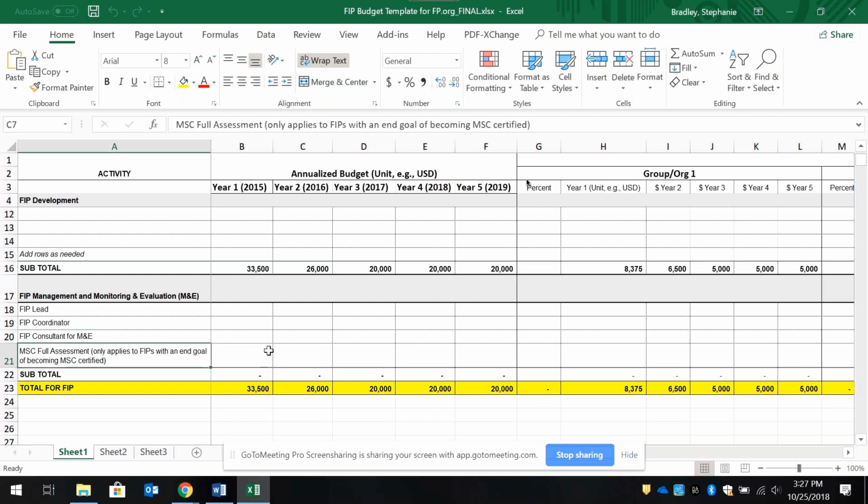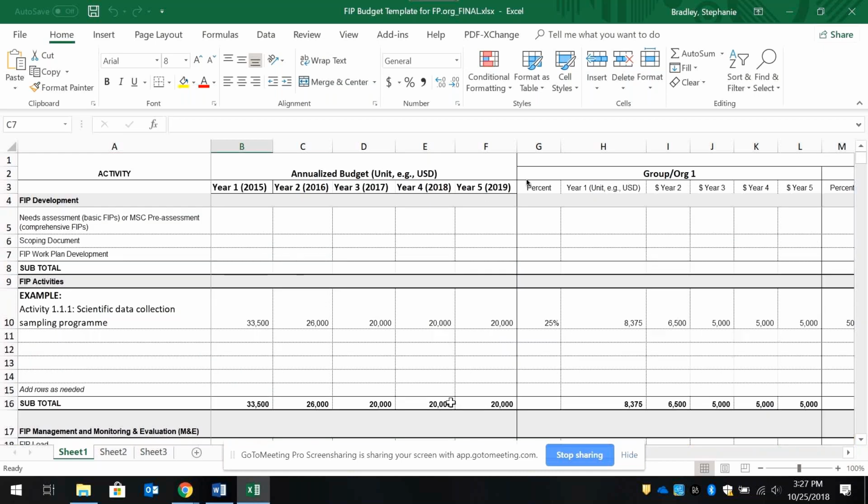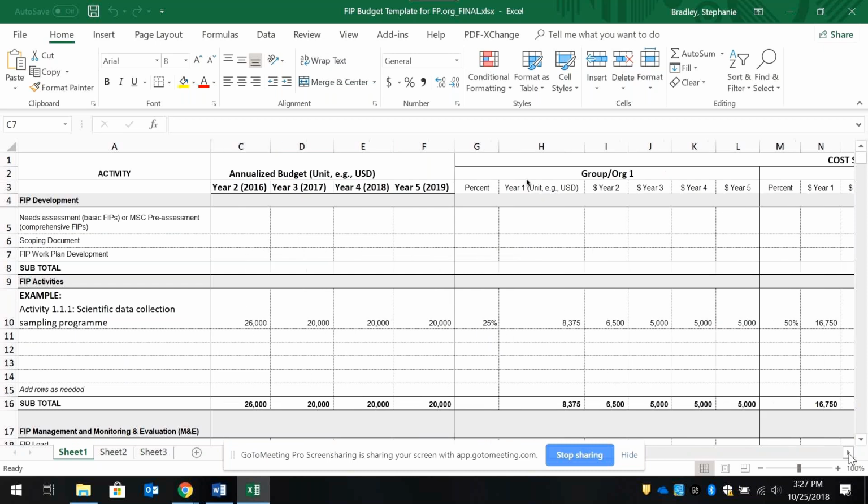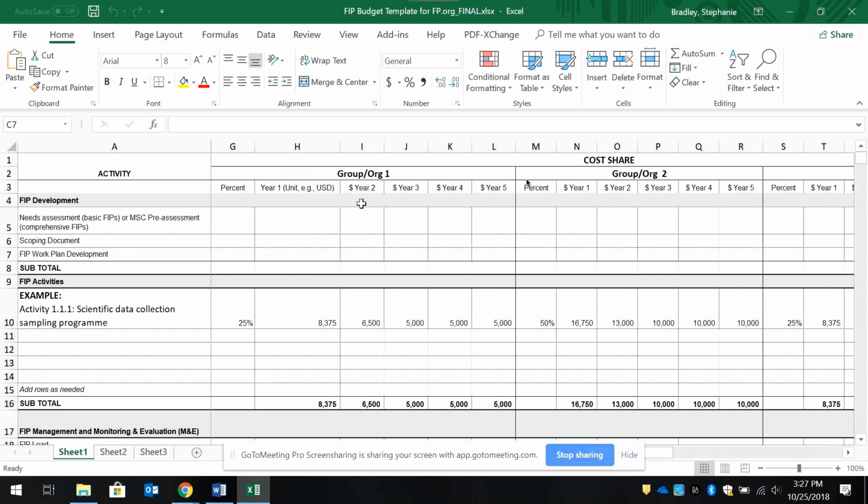And if the fishery wants to go for MSC full assessment, it's helpful to include what the cost of that would be upfront as well. So in addition to noting all of the costs for all of those, we also then added in a section where you could note the cost share for all of those pieces. So there's group 1, group 2, group 3, you could add as many groups as you have, and just noting out who's going to pay for what pieces.